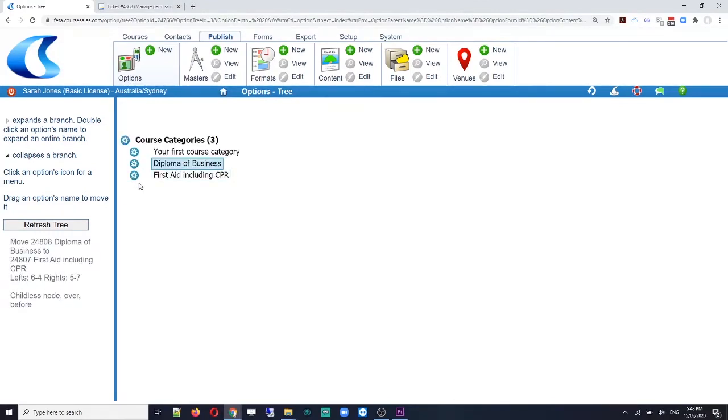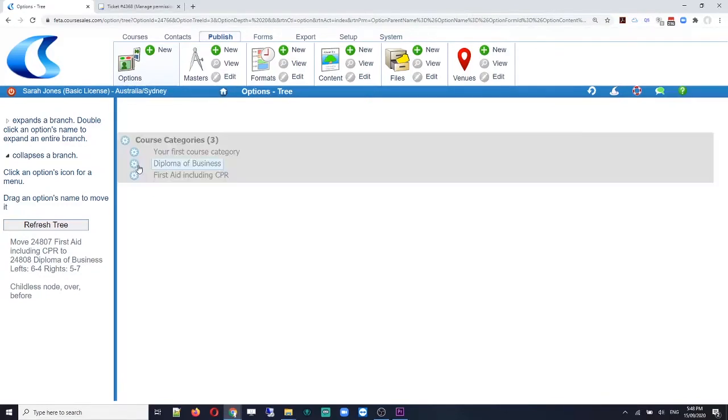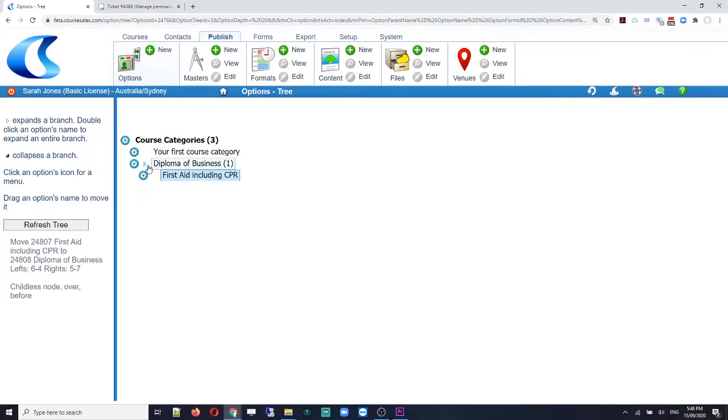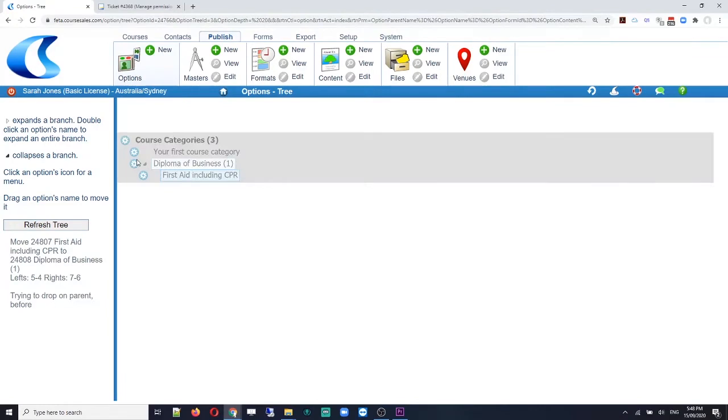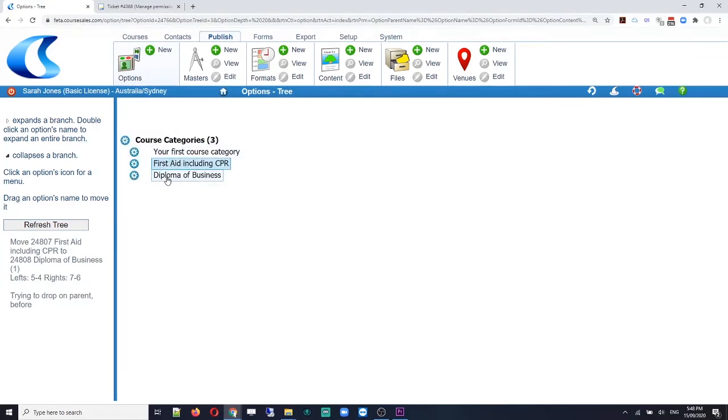So you can see how as I move that around, we get a little bit of an arrow moving. An arrow that clicks into it will actually make this first aid part a child of the diploma. If I let that go, you can see that's actually underneath that now, and I can drag that back out again and put it between those two values. See, I've got first aid. This is the order that will appear on the WordPress website if you're using the WordPress plugin.